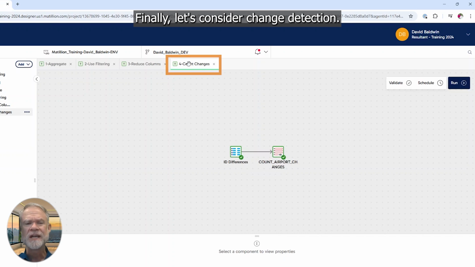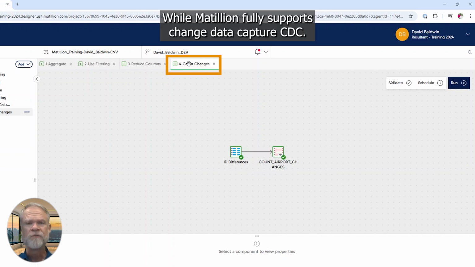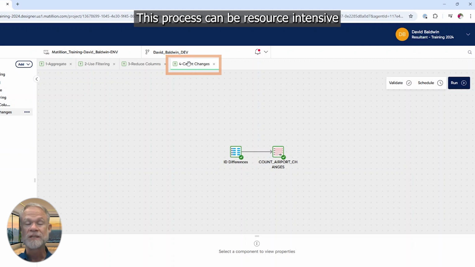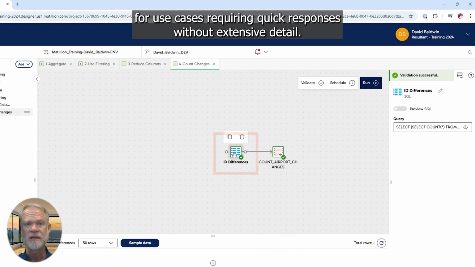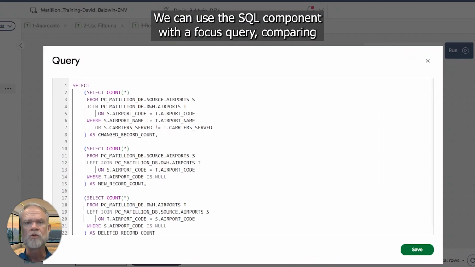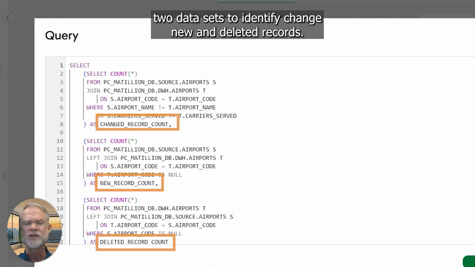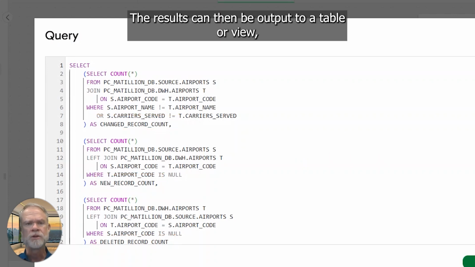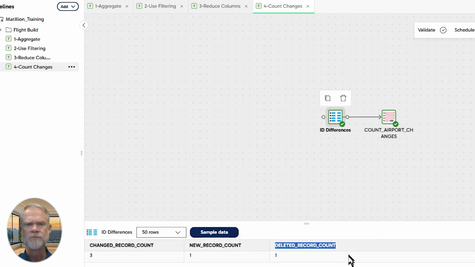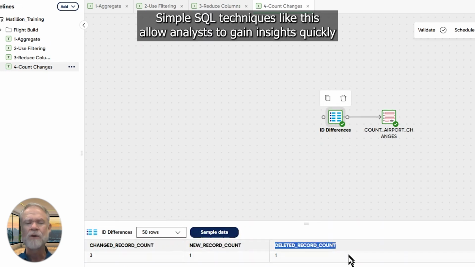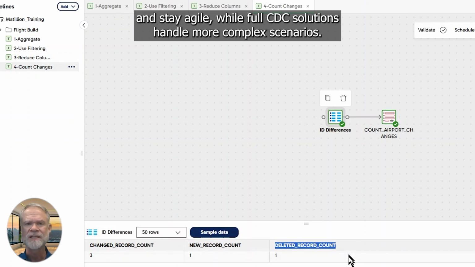Finally, let's consider change detection. While Matillion fully supports change data capture, CDC, this process can be resource-intensive. For use cases requiring quick responses without extensive detail, we can use the SQL component with a focused query comparing 2 datasets to identify changed, new, and deleted records. The results can then be output to a table or view, providing quick, actionable analysis for end users. Simple SQL techniques like this allow analysts to gain insights quickly and stay agile, while full CDC solutions handle more complex scenarios.